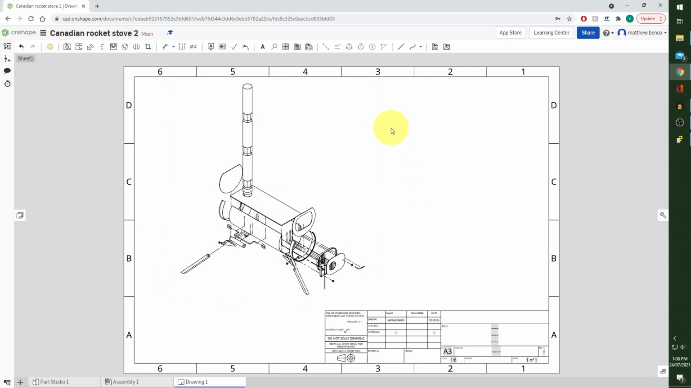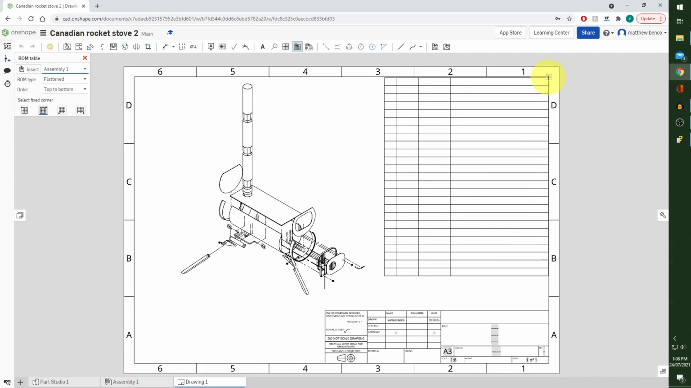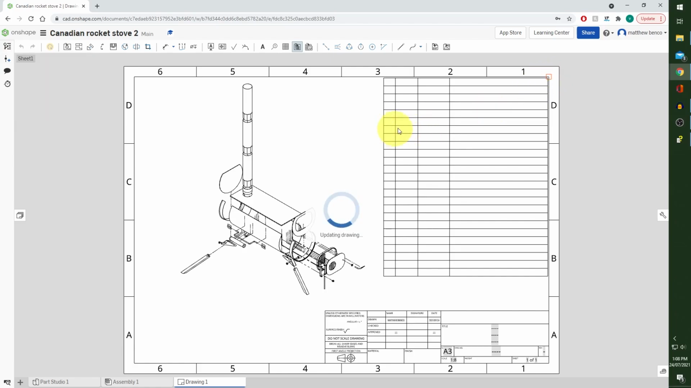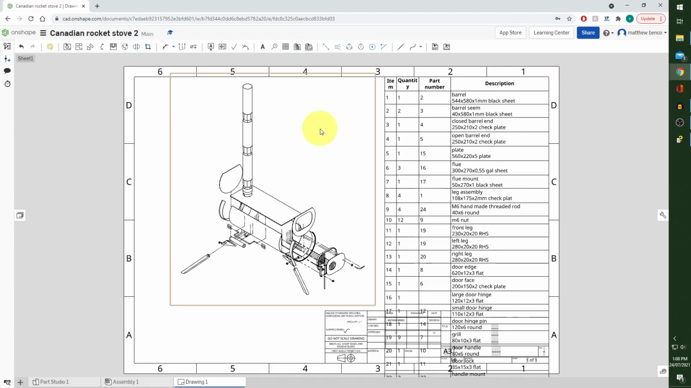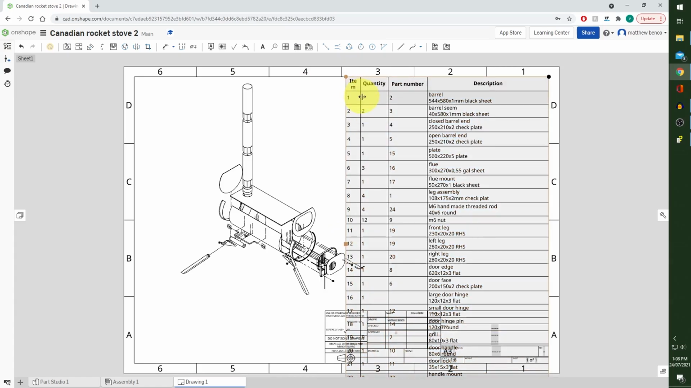Now we need to add in a BOM table, or bill of materials. So click on this symbol here, and we want to add this to this corner. See how there's a little yellow box that shows up when I go to the corner? That means it's going to snap onto that corner there. And now what we need to do is just adjust this so it looks nice.